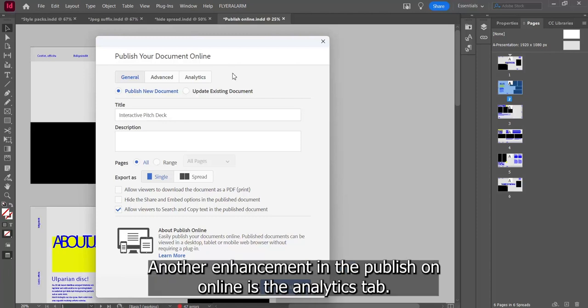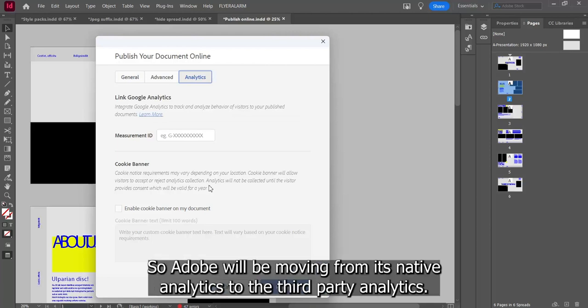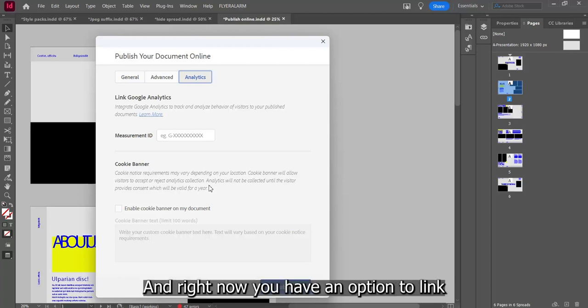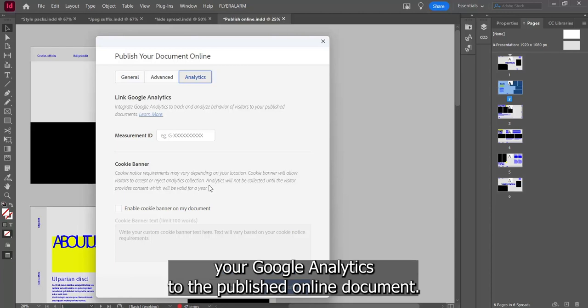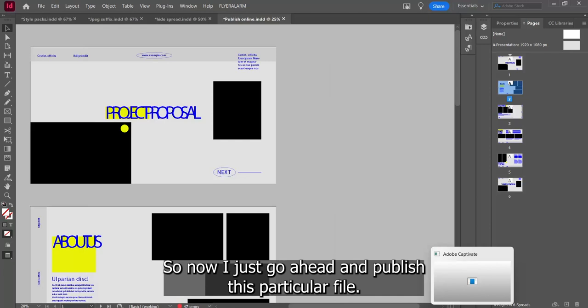Another enhancement in Publish Online is the Analytics tab. Now you can integrate Google Analytics into your Publish Online and track the analytics using Google. So Adobe will be moving from its native analytics to third-party analytics, and right now you have an option to link your Google Analytics to the Publish Online document. So now I'll just go ahead and publish this particular file.